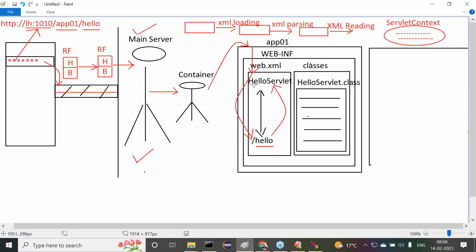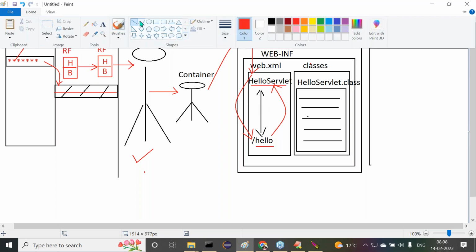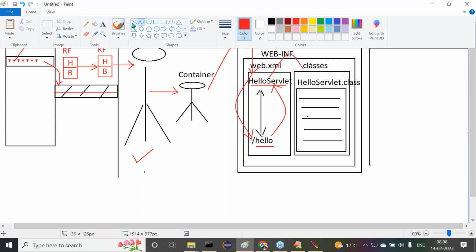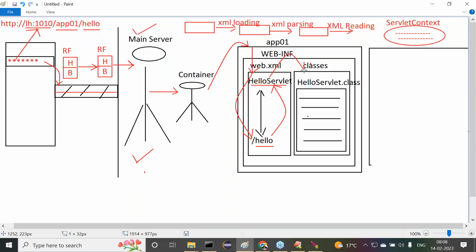When it identifies the name and location of the class, immediately the container will search for this servlet class under the classes folder. The container is already aware of it. All the .class files are available under the classes folder, where the container will search for the hello servlet .class file. Yes sir, got it or not?